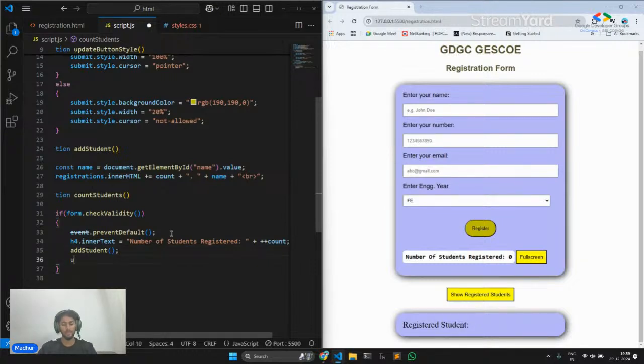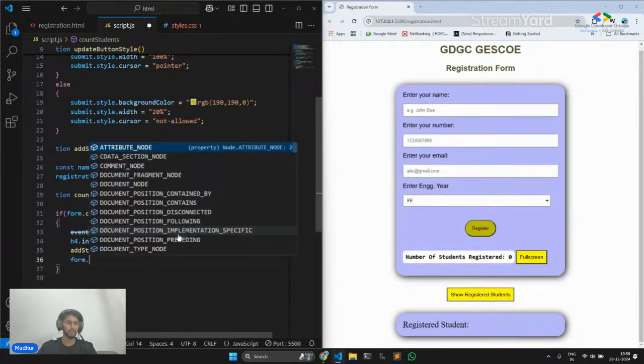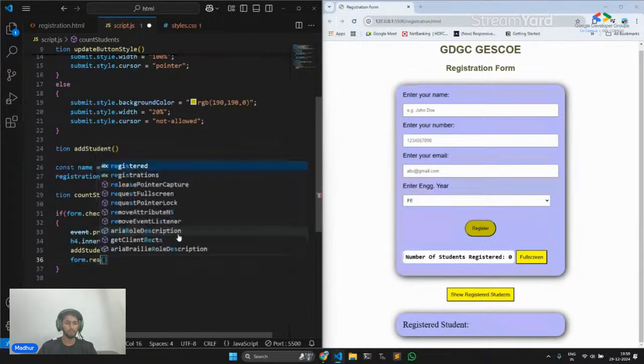We'll also call update button, or we'll call that at the end. Now anytime you prevent default submission, the data is retained, which means all the data here will be retained and it doesn't go away. So we want to reset the form for a new submission. So when you want to reset the form, you can always use form.reset, which is used to reset the form.